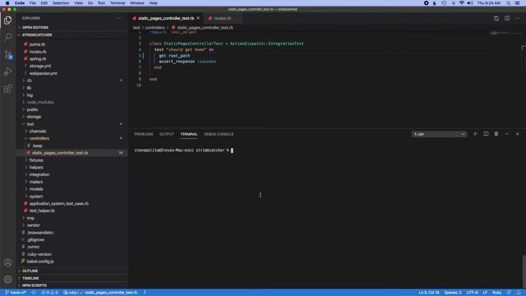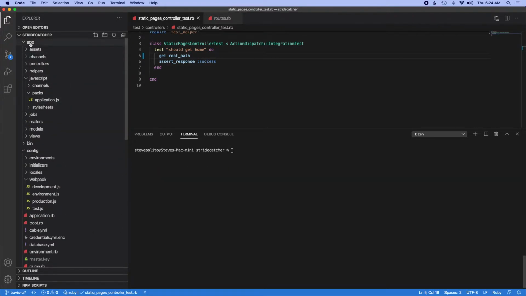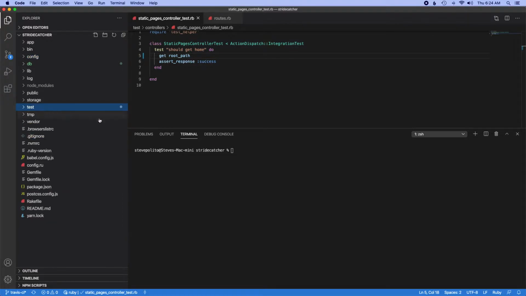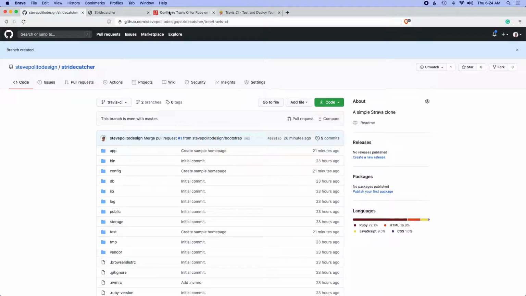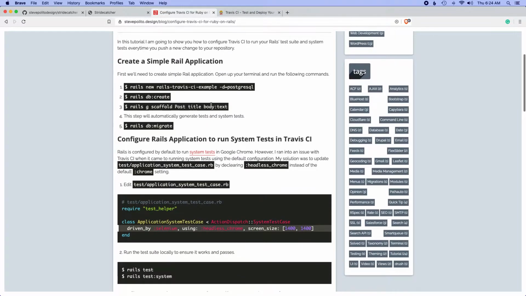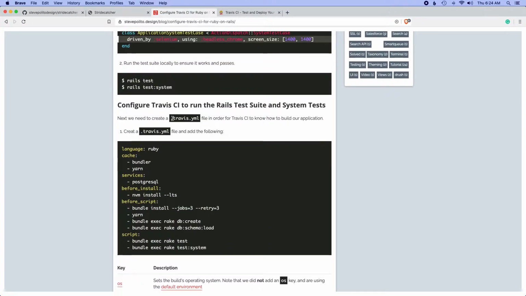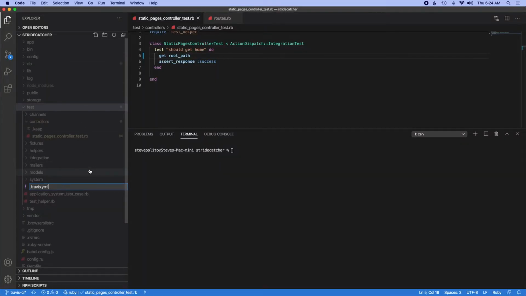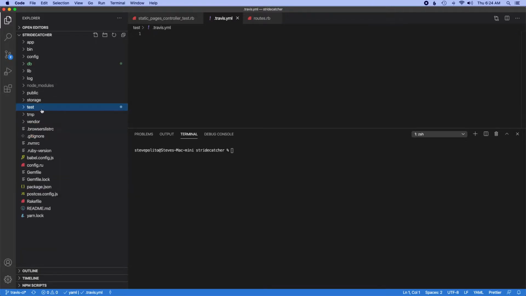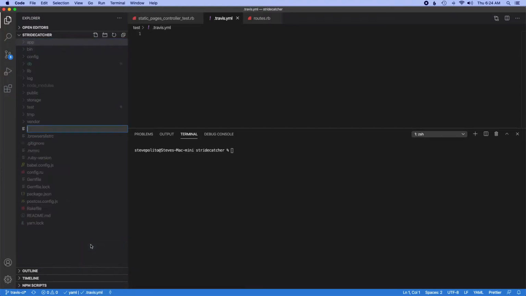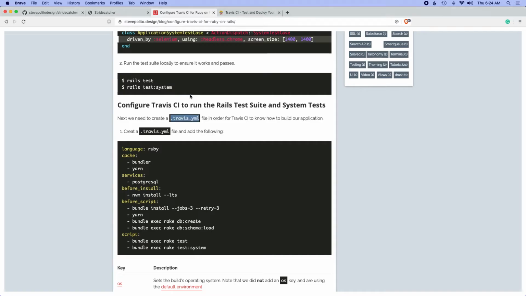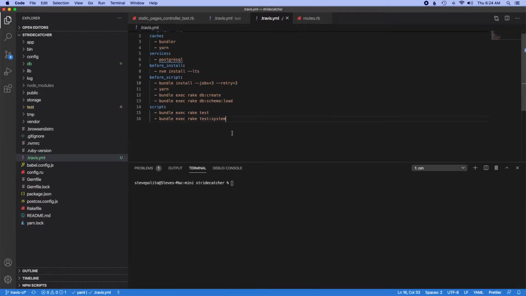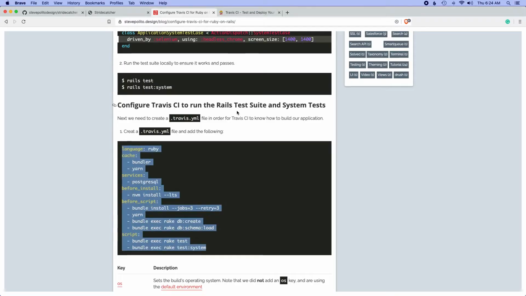Okay, so now that we have that, what we want to do is make a file that Travis will understand. And again, I'm going to reference something that I did earlier. We want to make a .travis.yml file. So I'm going to make sure I'm at the top of my directory. Or actually, you know what, I'll do it: new file, .travis.yml. Okay, and I'm going to copy all of this and throw it in there. I'm going to run through this in a second and explain it.